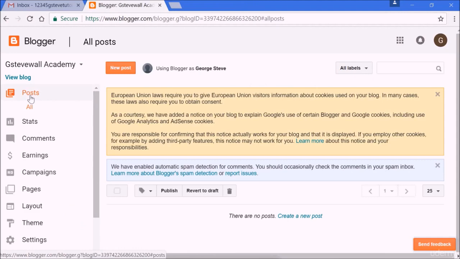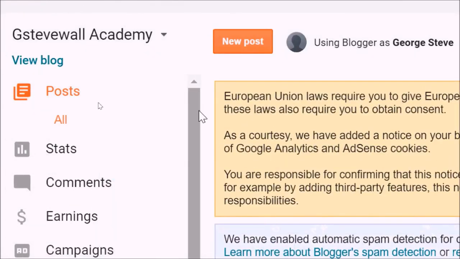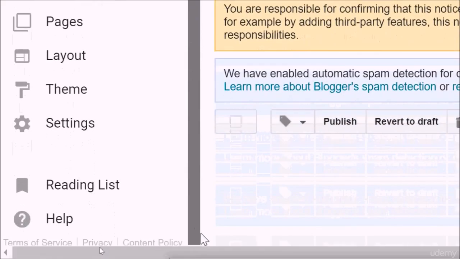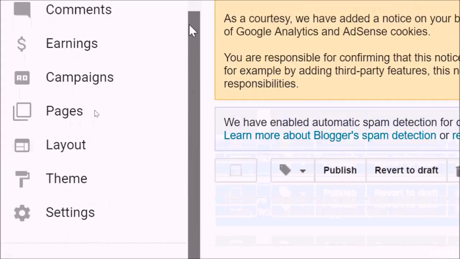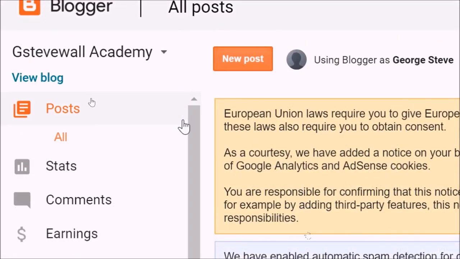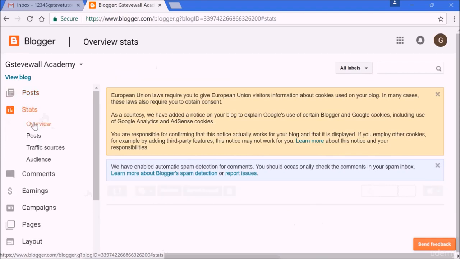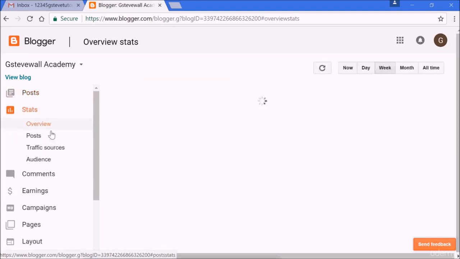First, always look at this tab here. Under here, you have all these tabs. This is what you'll be making use of in creating your blog. The first one is the posts. Whatever you post will be created here. So there are no posts here. Create a new post.